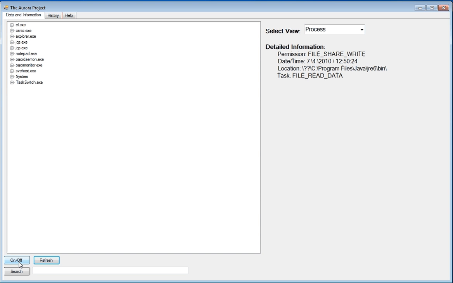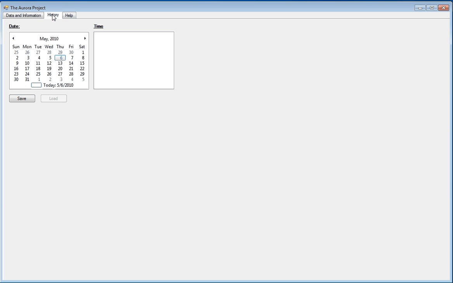One thing that's also unique about our program is the ability to save and load different log files from previous days. Let's click on the History tab, and as you can see, there's a calendar and a box for time. How this works is you're supposed to click on a day, and it'll bring up all the times that a log file has been saved. And of course you can save log files, and it'll use the time of the saving.